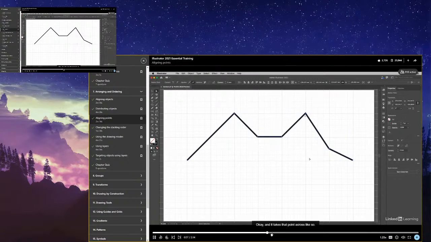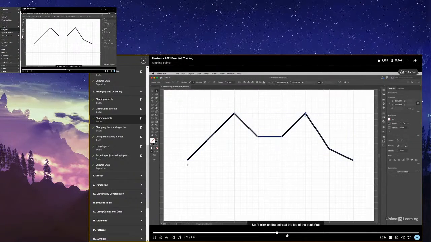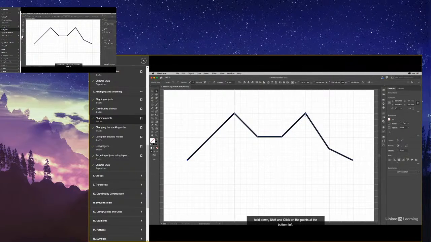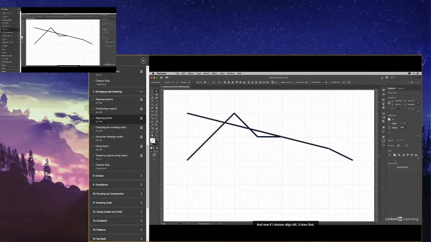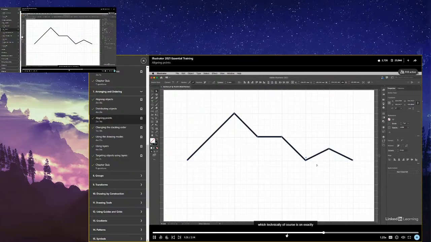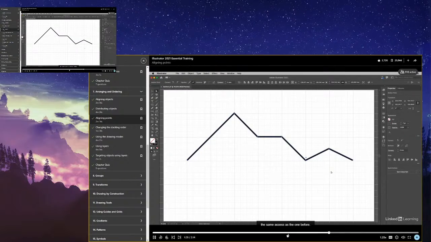I'll click on the point at the top of the peak first, hold down Shift and click on the point at the bottom left. And now if I choose align left, it does that to the anchor, which technically, of course, is on exactly the same axis as the one before.